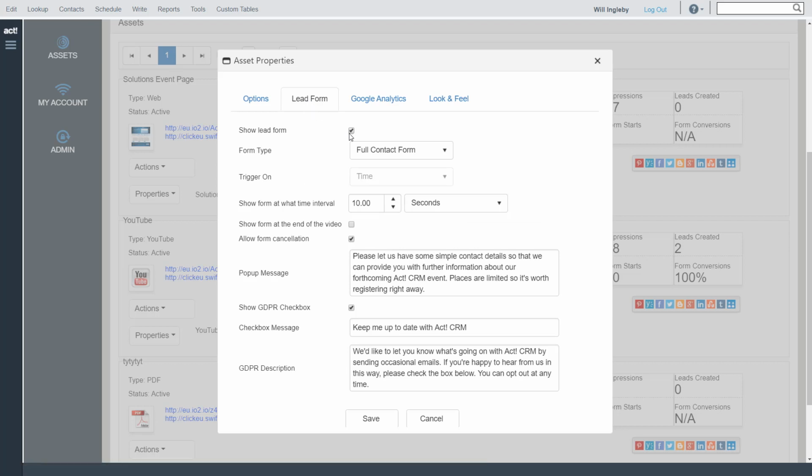So if I check the box at the top, it enables that lead form, and I can choose to present either a full contact form or just an email address only. So the full contact form requires more information, so company name, address, contact details, email address, etc. Or email only if this is maybe a speculative asset that I don't want to scare people off by asking them for too much information.